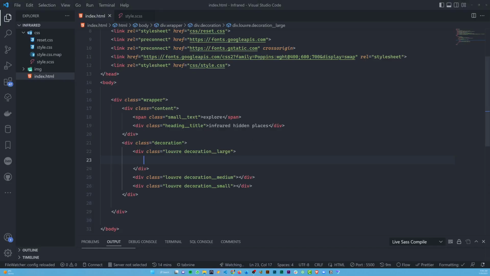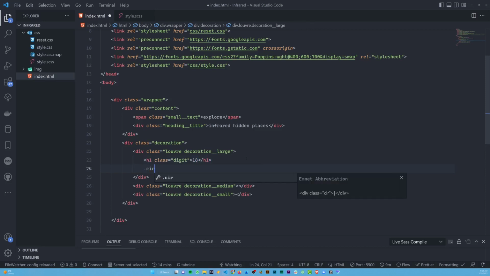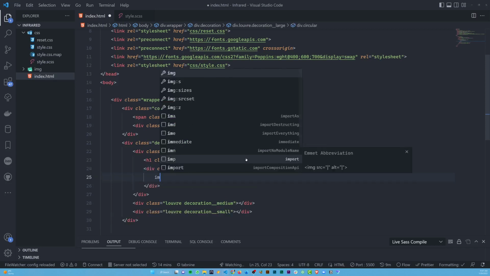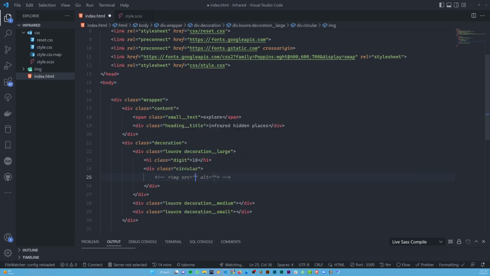inside the first decoration, which is this decoration large, I'll create an h1 tag. Then I'll give a class, I'll call it digits. Then inside, we'll type it in. Then when you break and come down, I'll create another div, I'll call it circular. Then inside the circular, we'll add the image class. But for now, I'll just comment them out.